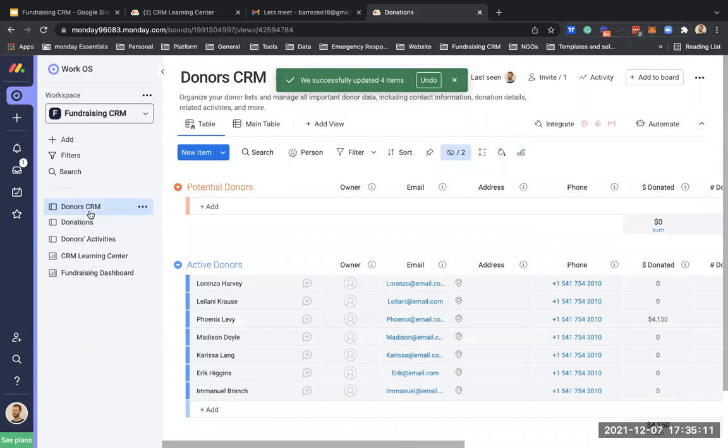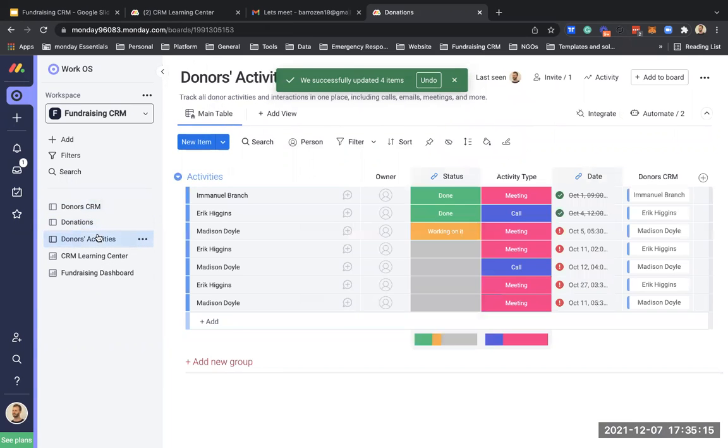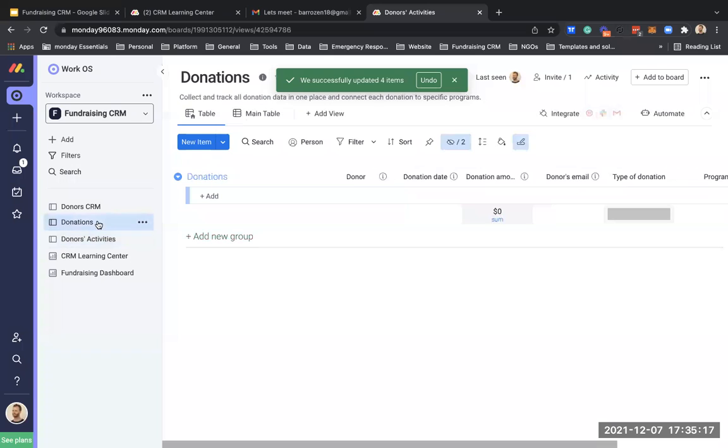One second. Let's refresh real quick. Sometimes when you share a screen, it's a bit buggy. So let's refresh and show how it's working.